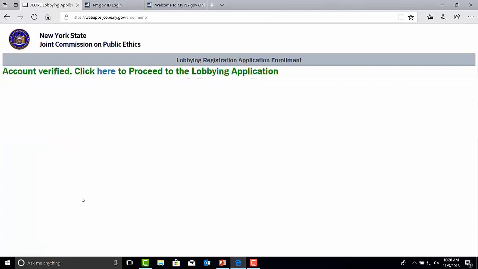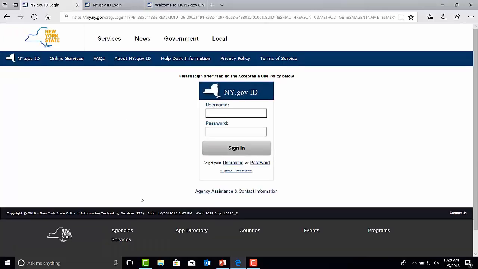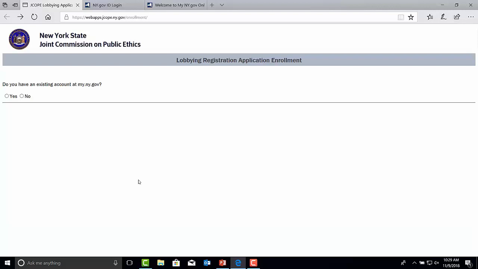However, if NY.gov recognizes the credentials, a screen will appear that says Account Verified. Click here to proceed to the lobbying application. Once verified, you will then be directed back to the my.ny.gov website. Once logged in, you will be directed to the user profile screen, which we will go over in a few minutes. This information will need to be completed to gain access to the lobbying application. We will go back to the enrollment screen and show you the steps needed to create an NY.gov ID as part of the enrollment process.